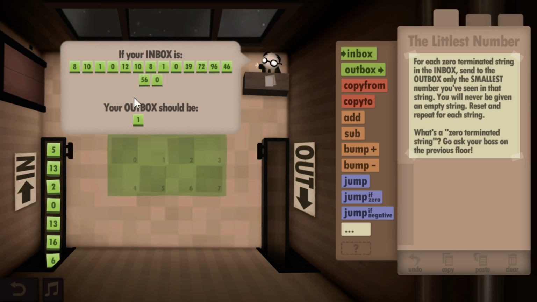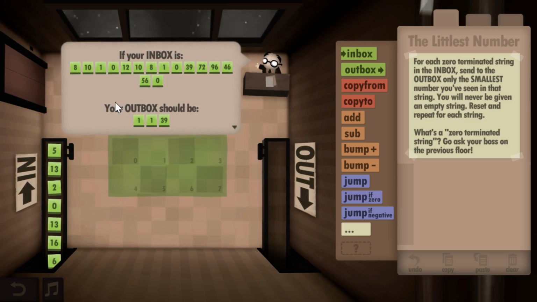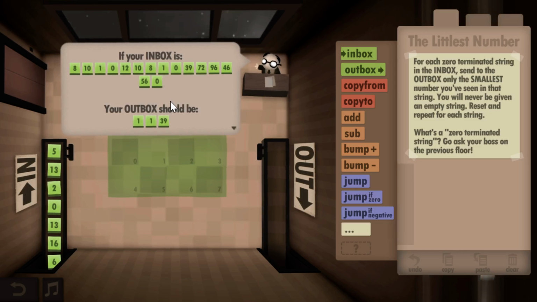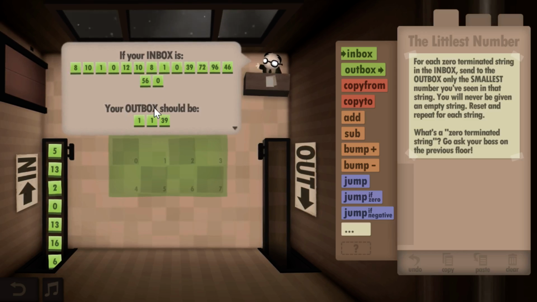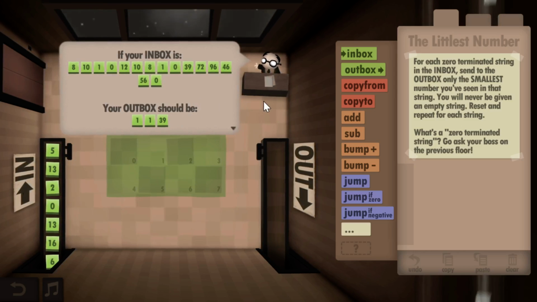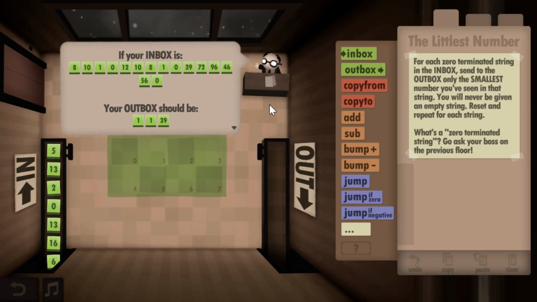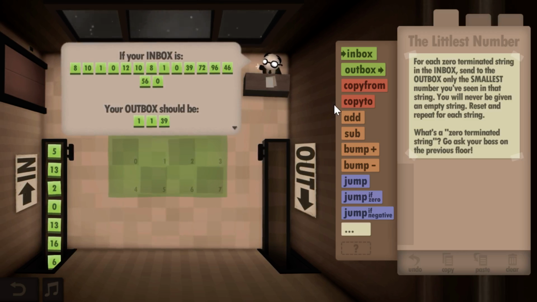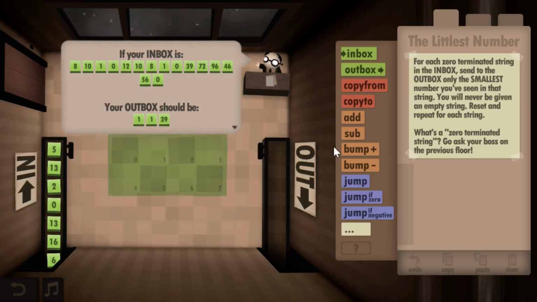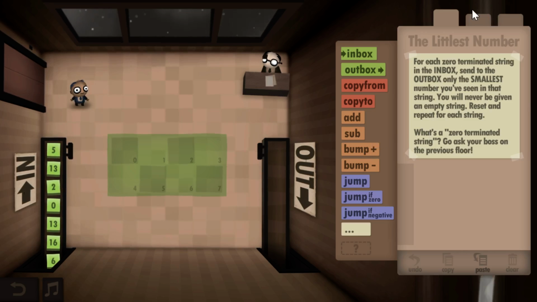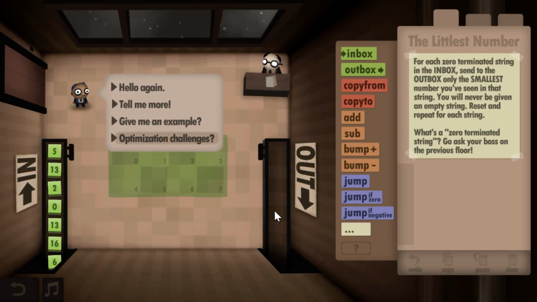If your inbox says 8, 10, 1, 0, of that 0 terminated string, 1 is the right answer. 12, 10, 8, 1, 0, of that string, 1 is the answer. 39, 72, 96, 46, 56, and 0, 39 is the smallest. Okay. I think we can do that.